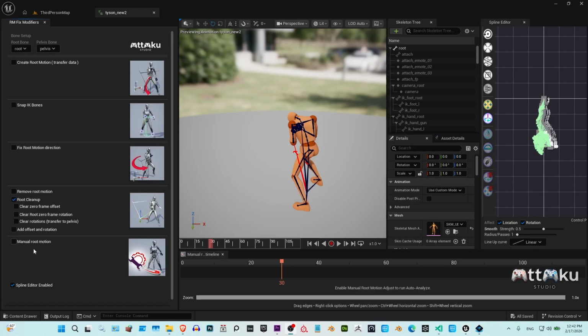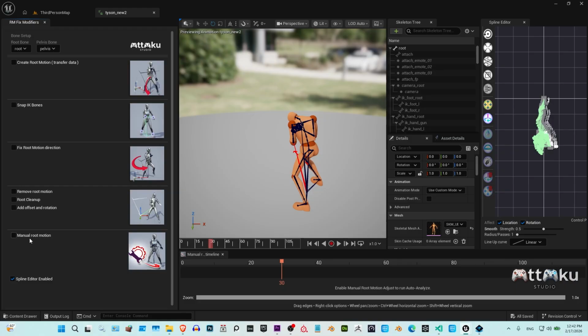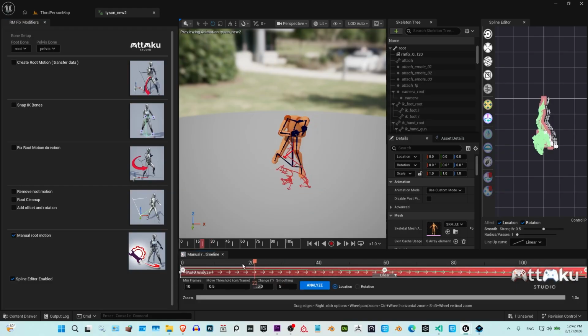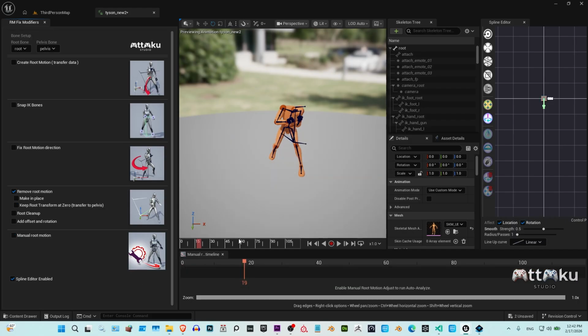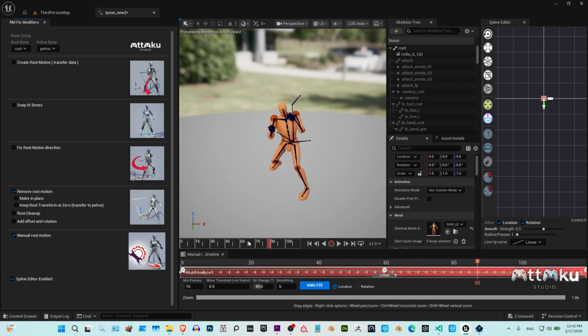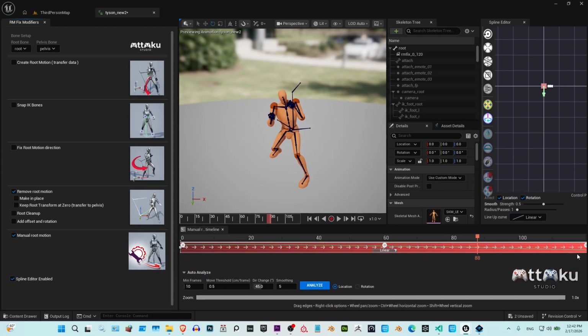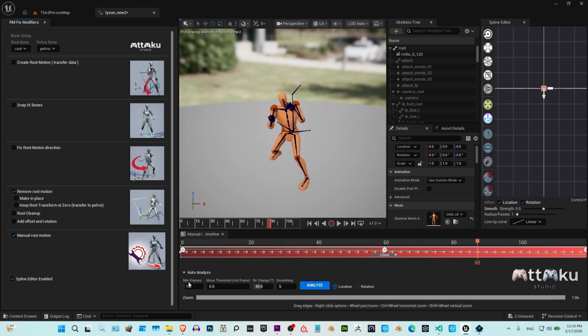Okay, so next is the feature that really makes this update huge. It's a manual root motion. First of all, let's clear the root motion that we already have, and now we can activate the manual root motion, and you see the timeline of the manual root motion here. There's also these automatic analyze buttons, but I will just show it to you a little bit later.